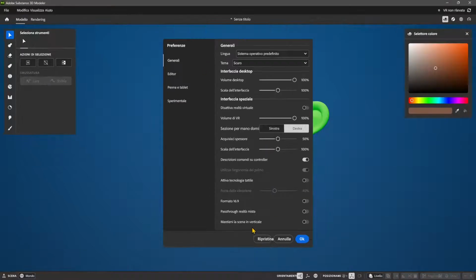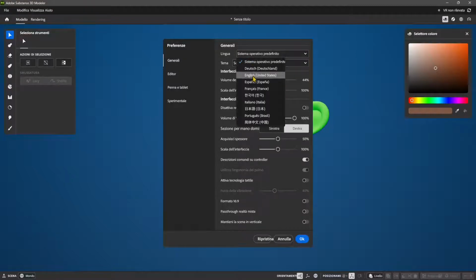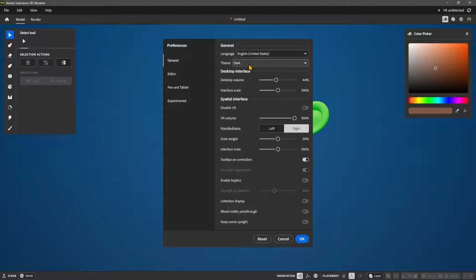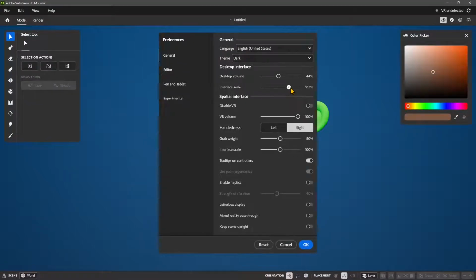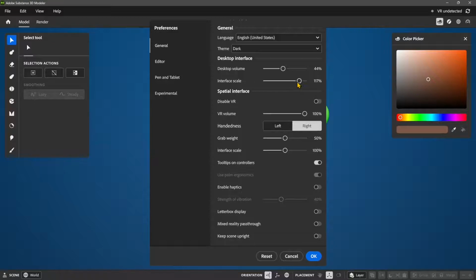You probably are seeing this like this because I've changed something here in the preferences. So I can also reset everything as it was at the beginning, and this is the volume for the sound effects. Oops, now it's in Italian, so let me change it to English. And then you can change the interface scale. So I'm gonna make it just a little bigger so we can see a little bit better. And then you can also enable the VR if you have VR devices, and you can check here the VR volume and also the endness and the grab weight and all this stuff.